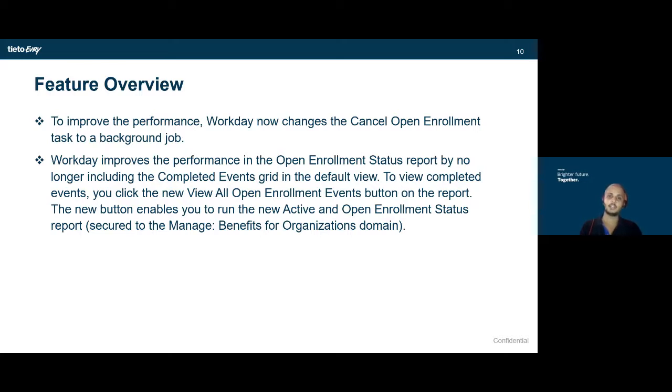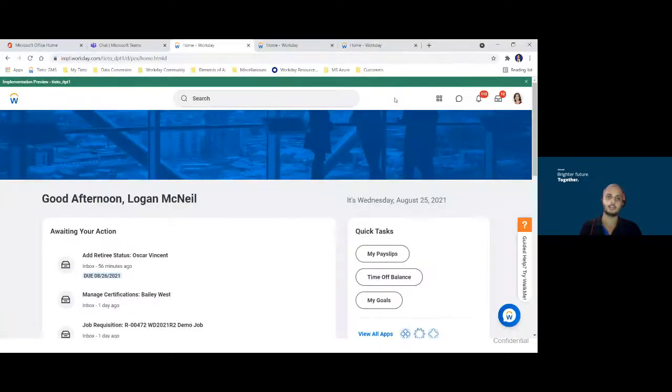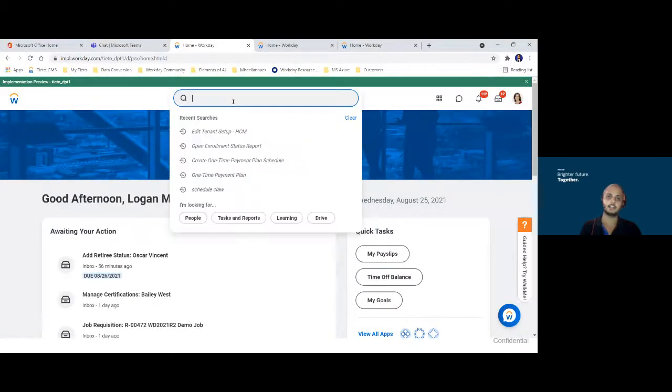The open enrollment event status report is now being updated so as to give an idea of both the active status and the open enrollments which have been completed. So just to give you a quick demo about it, let me go to the Workday tenant here and quickly open this open enrollment status report here.